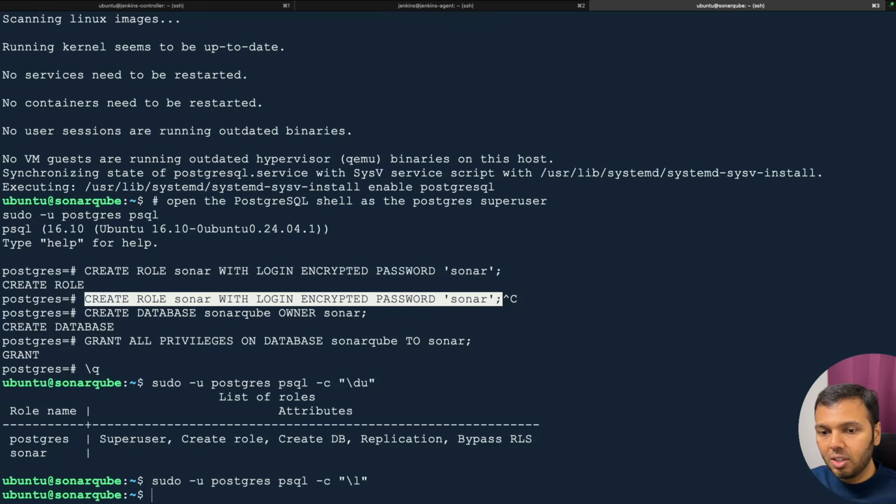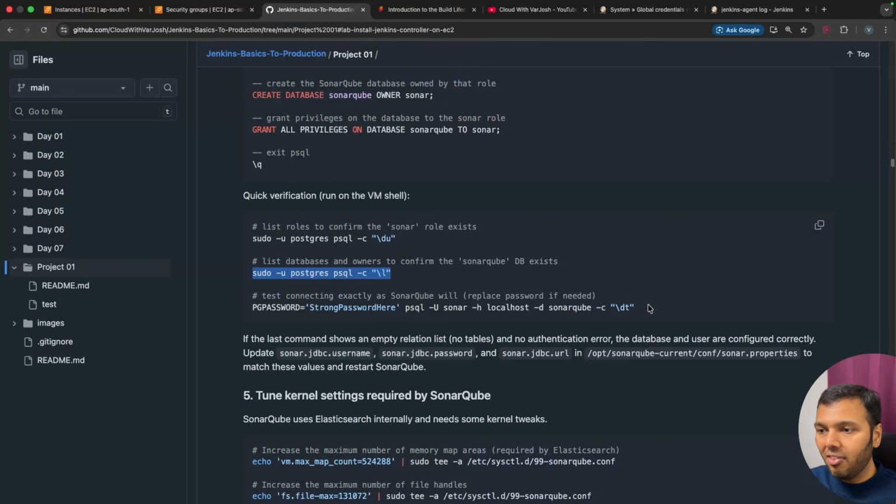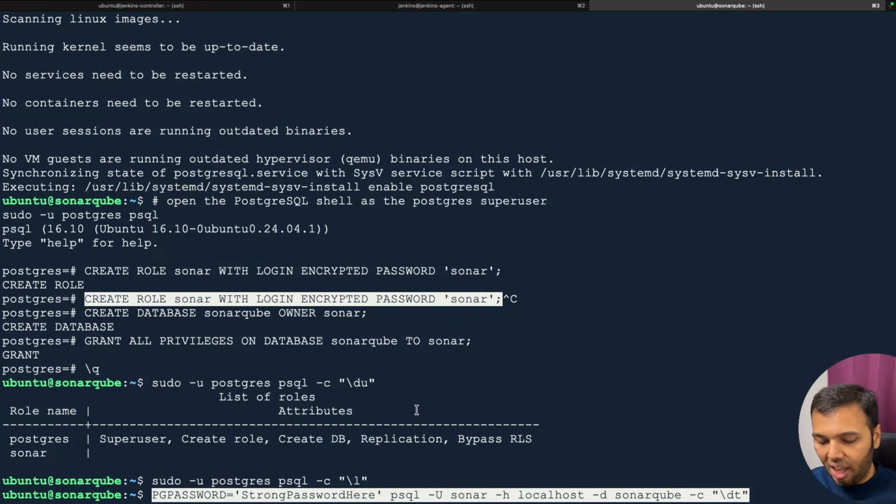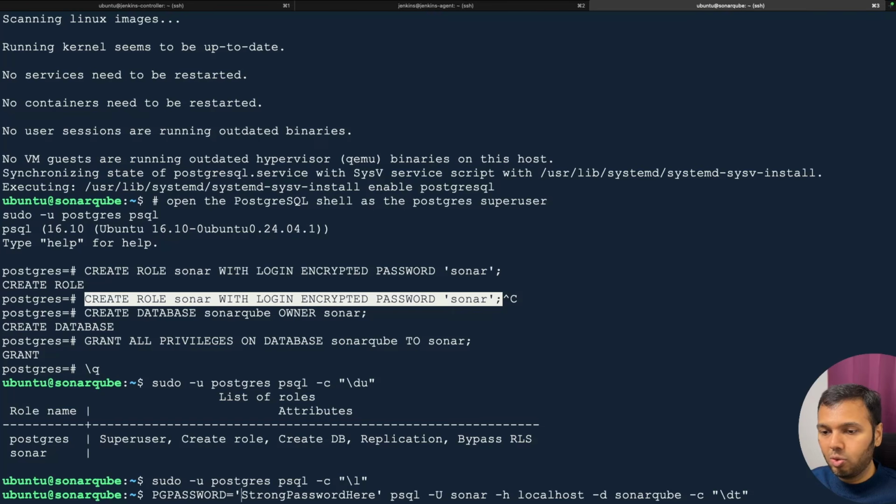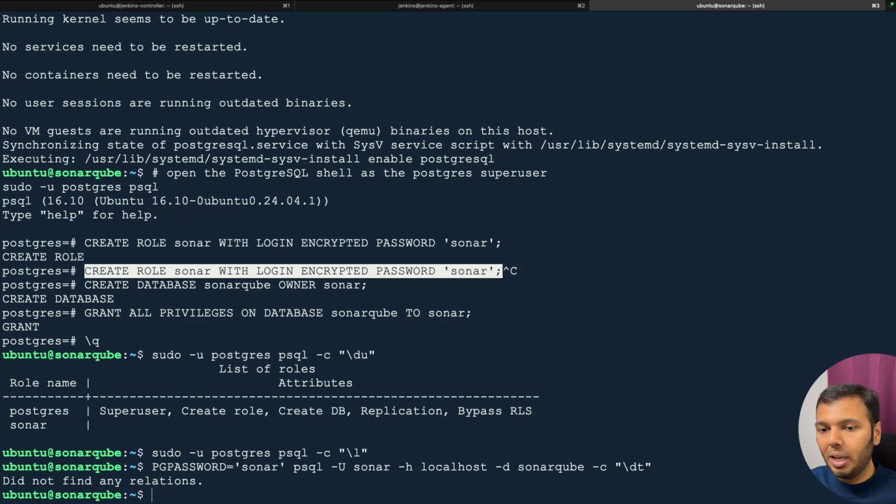So I will quit this one, and then this will not result in anything because right now we do not have anything in our database. So instead of strong password here, placeholder, let me write Sonar, and this will tell me that did not find any relations, which is all right at this stage.